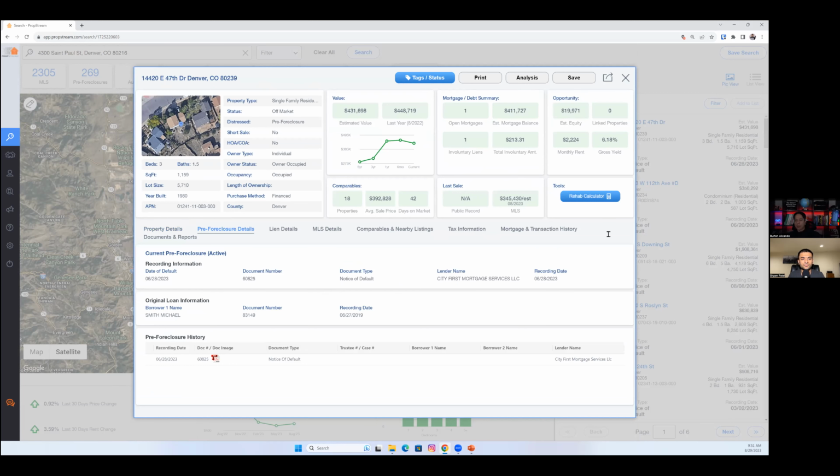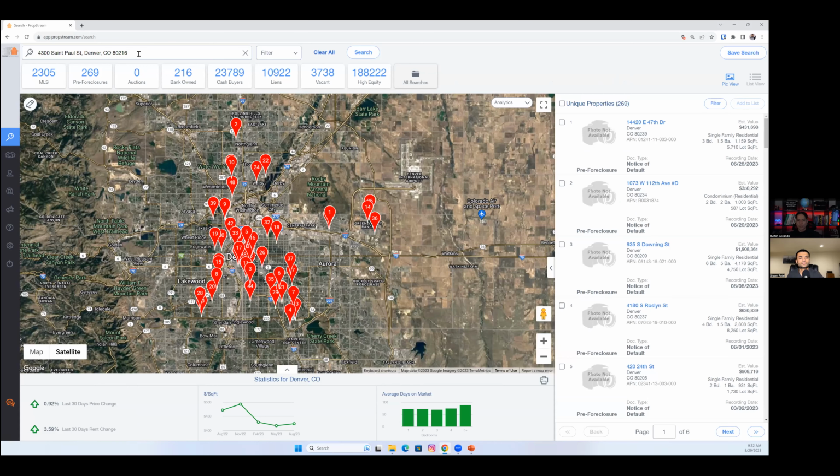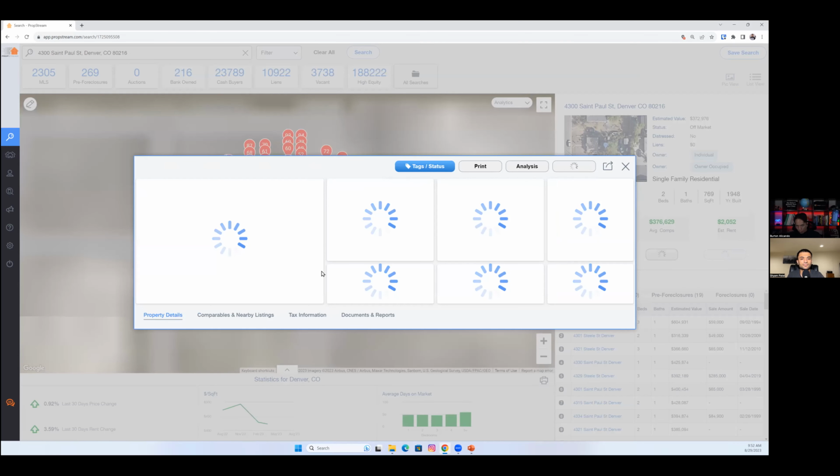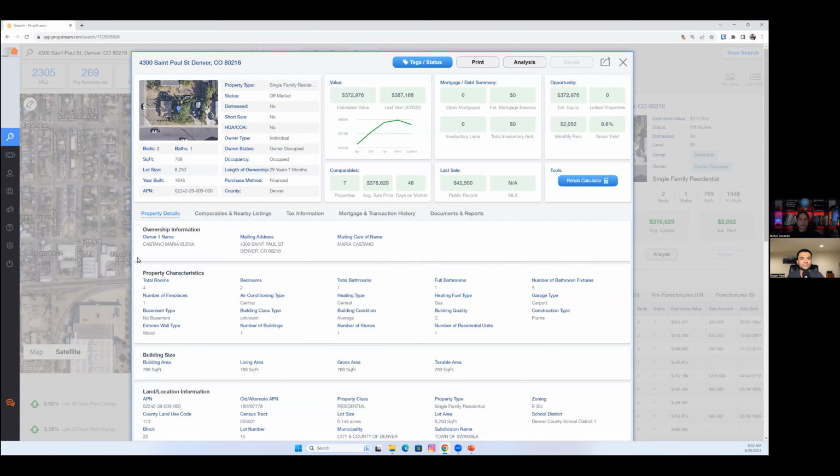So properties that you click on, the story will be different. For Maria here, she's not going through a pre-foreclosure lien and she hasn't called a realtor yet. So you don't see all those extra tabs, okay?